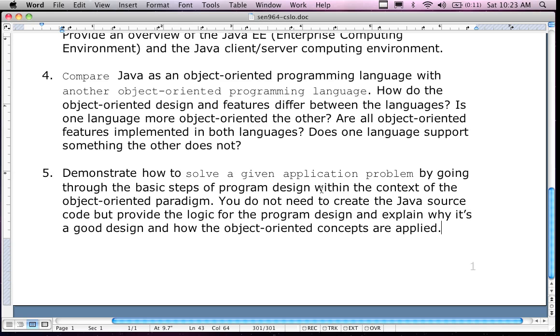Don't write source code. Don't simply explain, I'm going to use a waterfall model. It's not a software engineering question. It's a design question about object orientation. Talking specifically about object-oriented design classes.